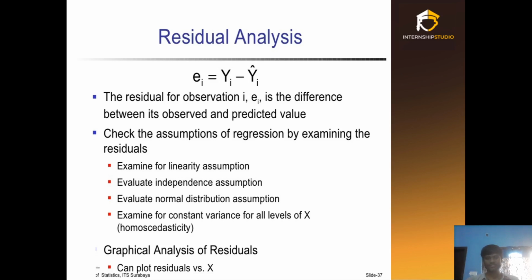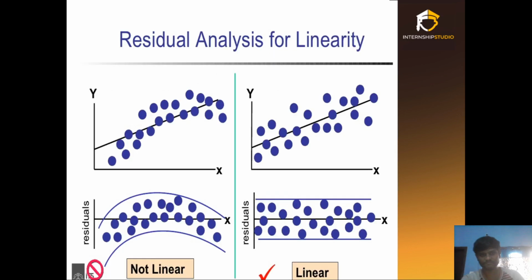LINE, right? L is linearity, I is independence, so we have to evaluate the independence assumption, N is normal distribution, and E is the final one, whatever the equal variance is. So we have to examine for the equal variance or the constant variance, which is homoscedasticity that we were referring to. And we have to do the graphical analysis of the residuals, in the sense that we have to plot the residuals versus the x value.